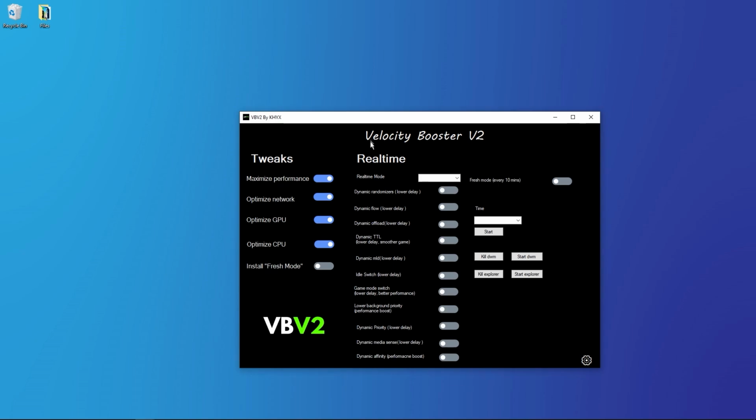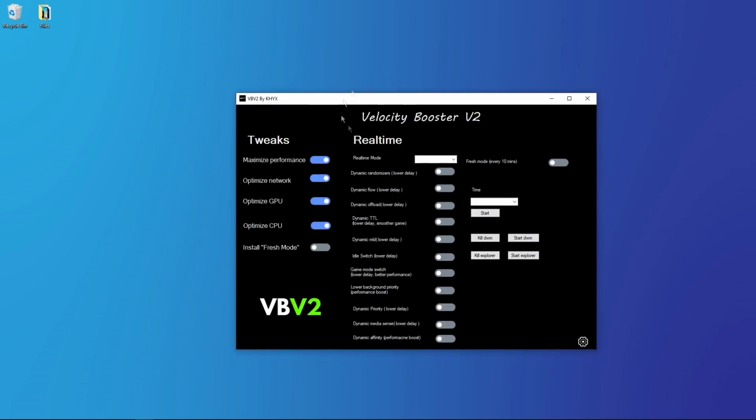Okay, and let's go with velocity booster v2 real-time mode. Here you can see optimized unknown. This means it will optimize value and after go to default value and random. I recommend you test it, but this optimized known is good. Dynamic randomizers, okay, just enable all. I recommend you to test every setting. Maybe for someone the dynamic TTL will not work well, so test. But I'm using it all.